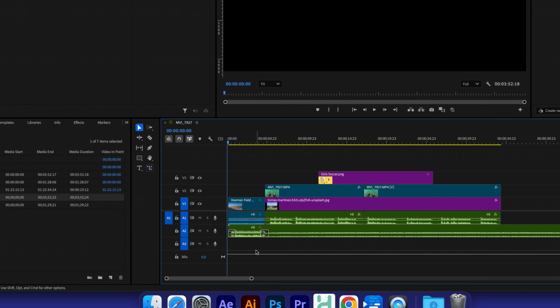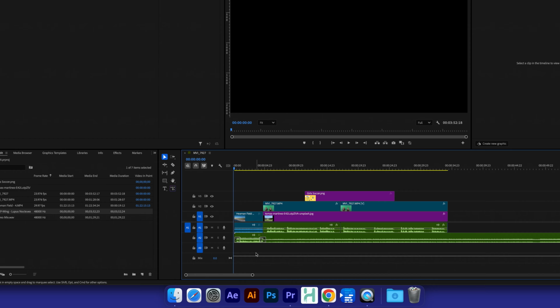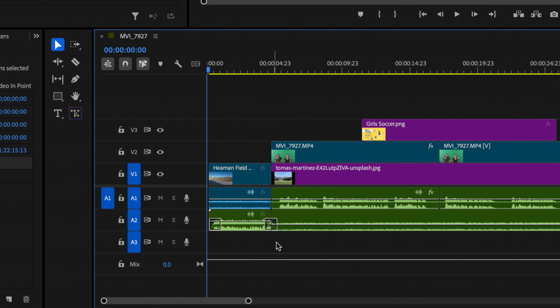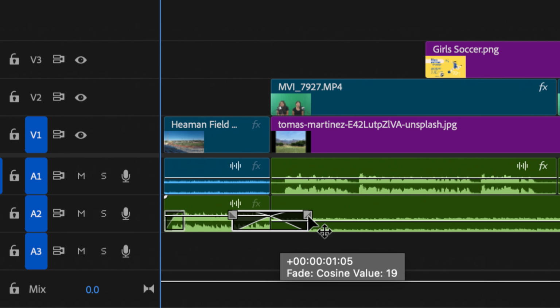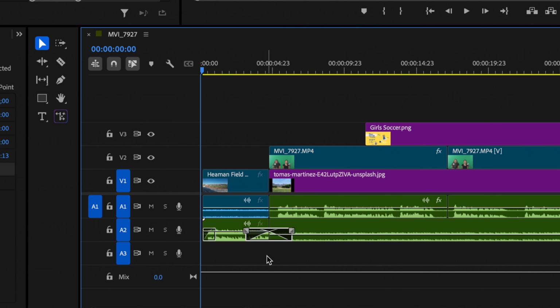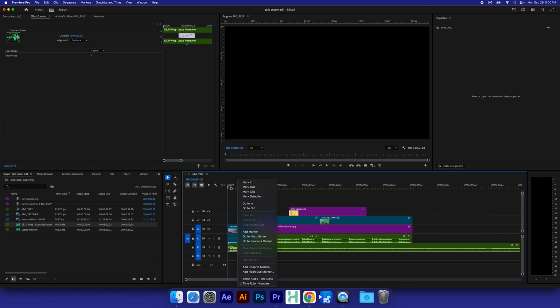So if I take the dissolve effect here and I pull this little bar and make it bigger, that's going to lengthen the transitional portion of that. Let's see.